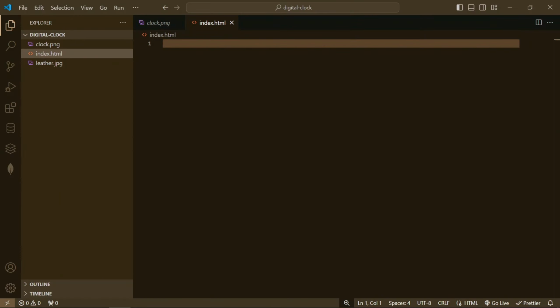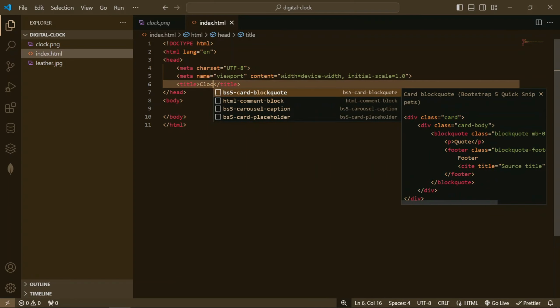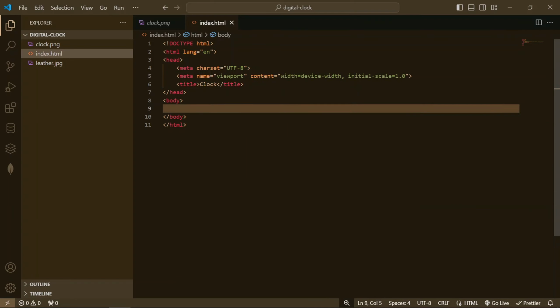And inside the HTML, I'm gonna type an exclamation and then press enter, and boom, there we have it. A simple boilerplate set up for us to write our code. And then the title will be set to clock. And inside the body, I first have to make a div with the class of clock container, which will contain our clock.